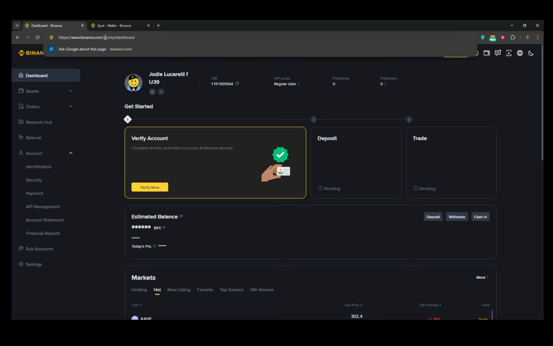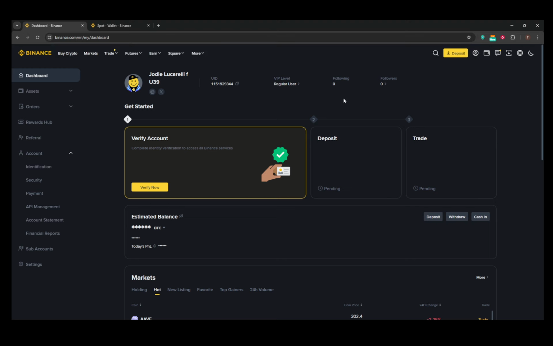Once you're on the Binance dashboard, direct your attention to the top right corner of your screen. You're looking for an icon that represents your profile. Go ahead and hover over it. This action will reveal a drop-down menu. From this menu, you'll want to click on Wallet and then choose the option that says Fiat and Spot.